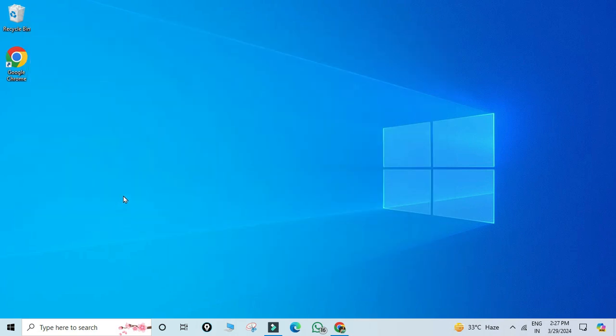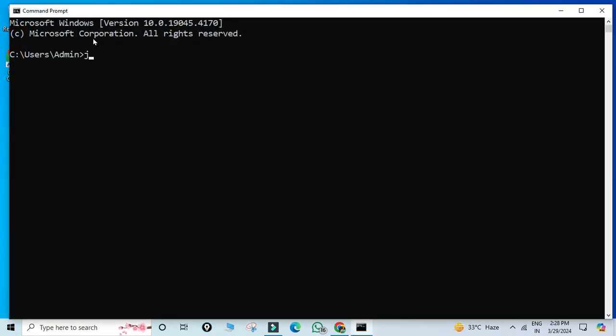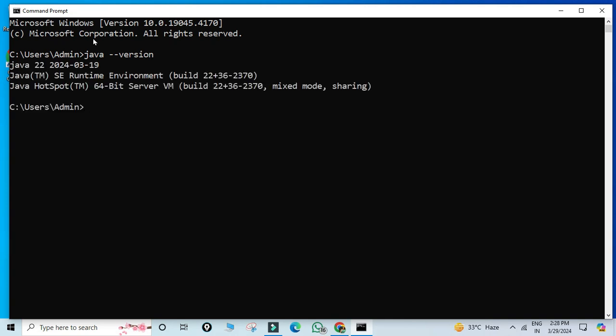Now we will be checking whether my Java is working or not. For that, we are just starting the command prompt. So in search, type cmd, and here just type java space --version. So boom guys, you can see I'm not getting any error. I'm getting my Java version over here. So that means your Java installation is successful.